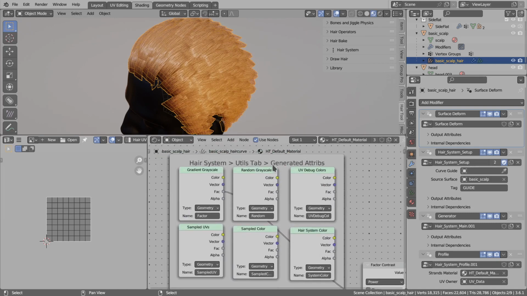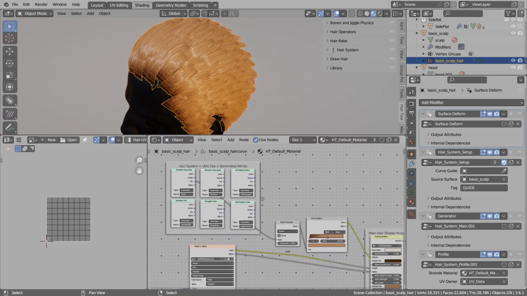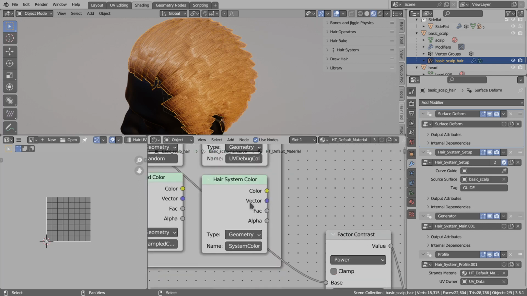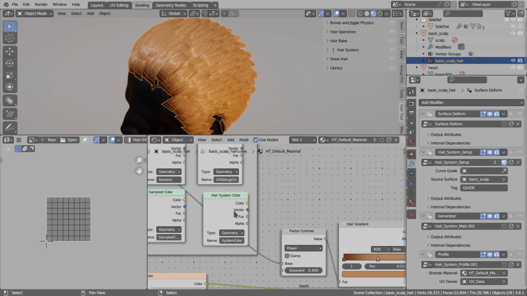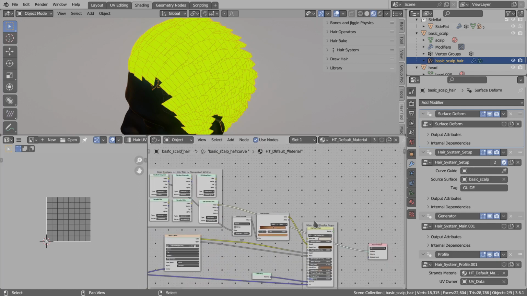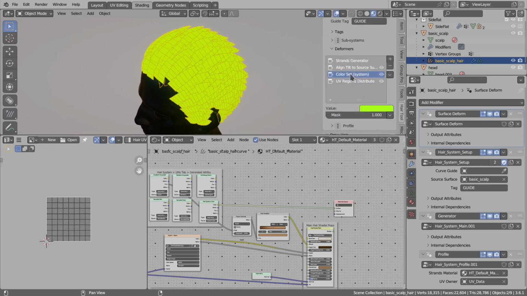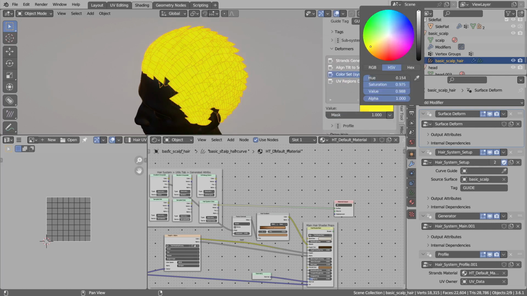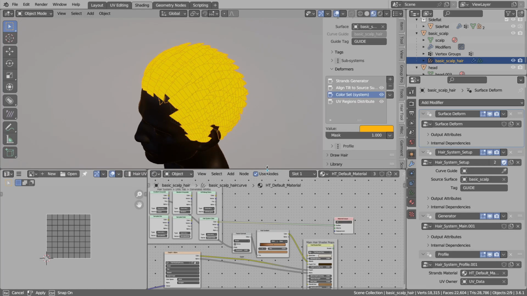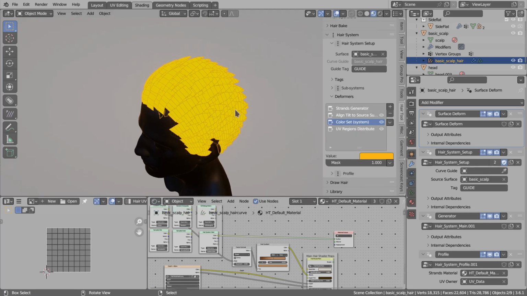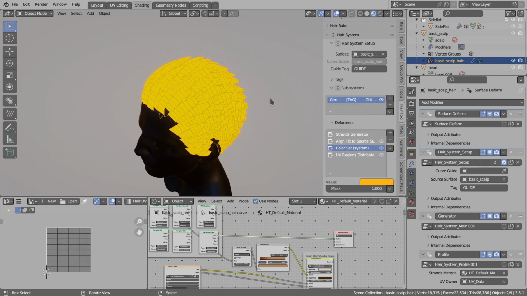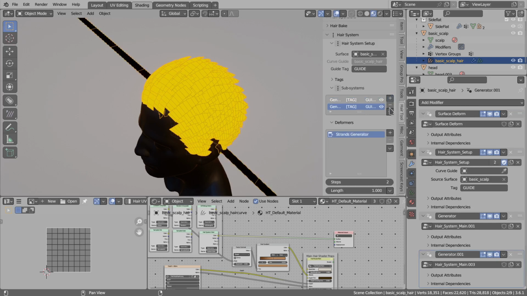We have a bunch of input attributes visible on the top left, and one of those attributes is the system color. I can output this to the material output, and you see this green color that was set in the deformer color set. So you can use this to colorize hair strands, and in this case there is only one system, one subsystem, but if I added more, it can help you visualize which strand belongs to which subsystem.